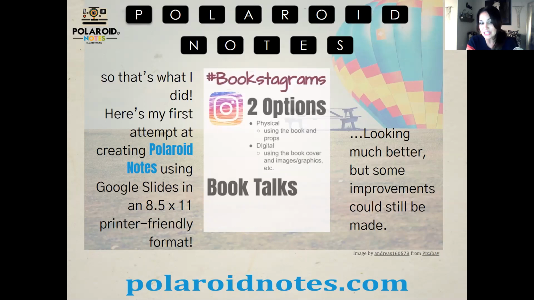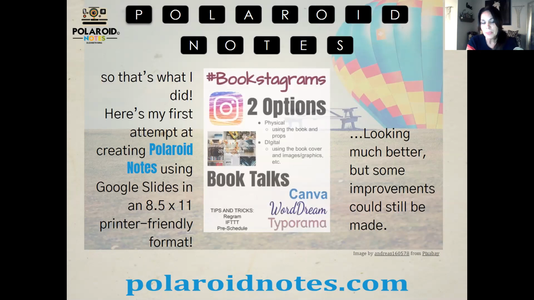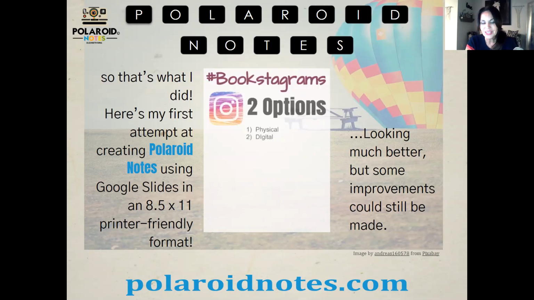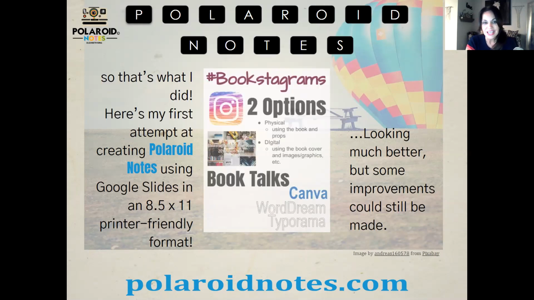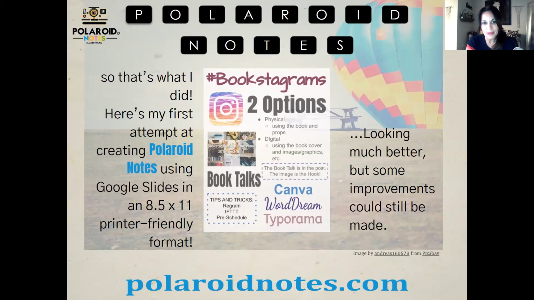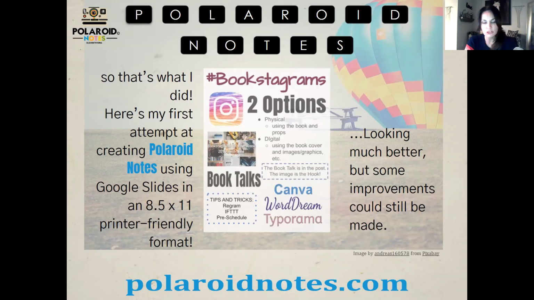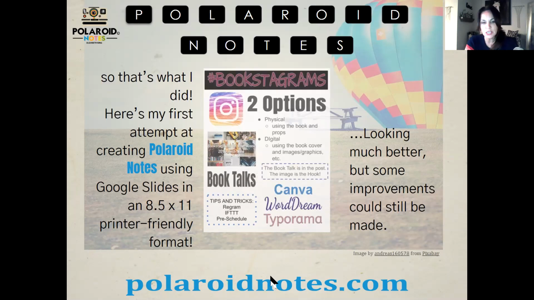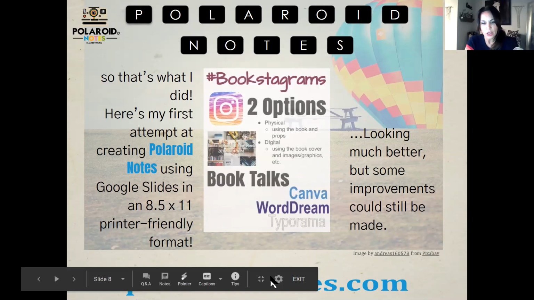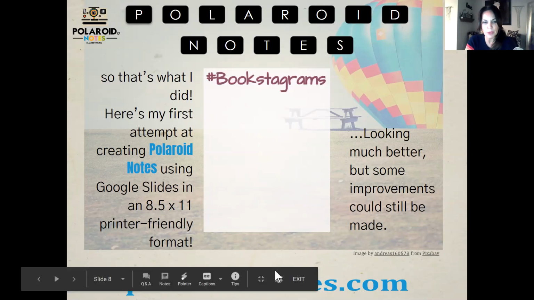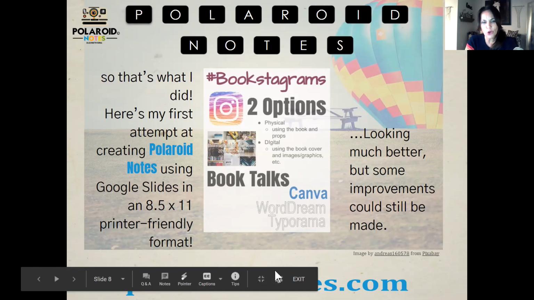And as you can see, there's just not a whole lot of information on there. But I can tell just from looking at this page that it has something to do with Instagram, because Bookstagram sounds kind of like Instagram, and then I see the Instagram logo on there. I can also glean some information about what Bookstagram's all about from the big ideas on the page, the 2 options, the book talks, and then there's some other resources scattered on there like Canva, WordDream. Those are just different tools that you can use to create Bookstagrams with. So I got an overall idea of what Bookstagrams was, and I put it in sort of a more appealing format on that page.